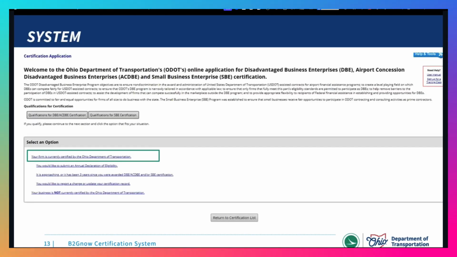So when you log into your account and you click to submit an application, you're going to find this page that explains the various programs that we provide certification for. Please note that these screenshots are from the ODOT portal, and so they may differ slightly for RTA with logos and branding and the agency name, but they're generally going to be the same.